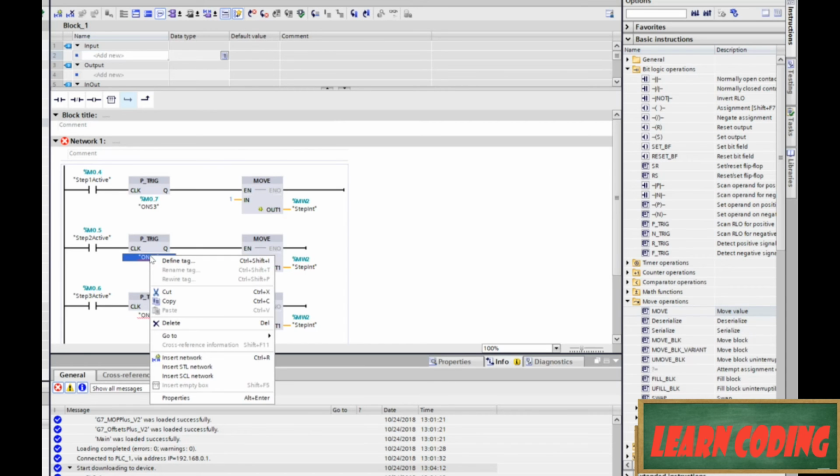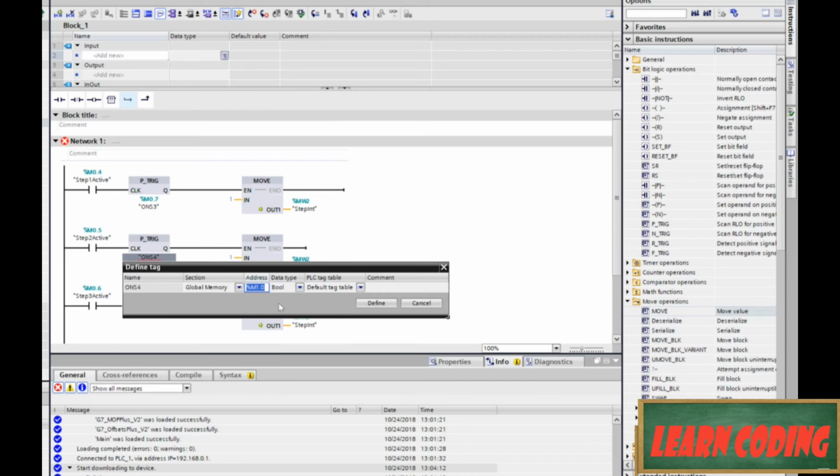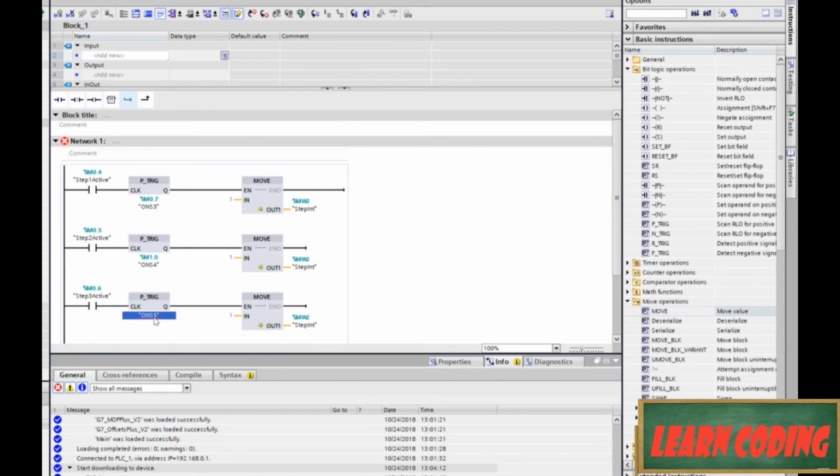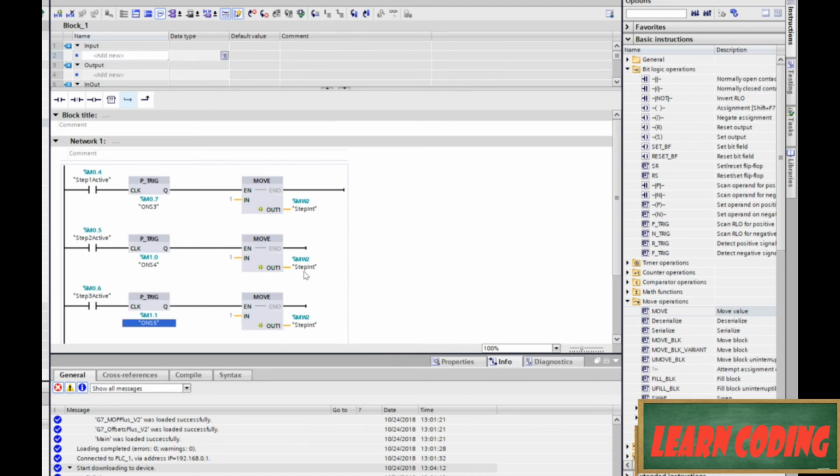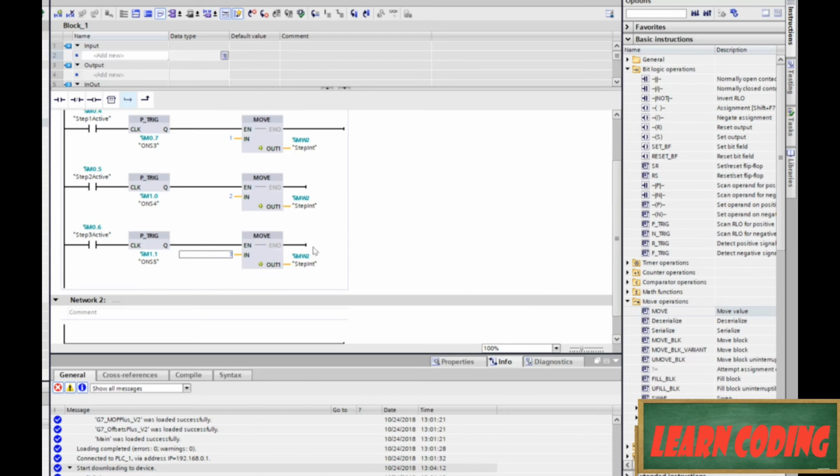We need new storage bits for these 2 triggers. So let's just create an ONS4 and a 5. Global bool, we like it. Global bool, we like that too. And then we're always going to be moving into the step int, but we're going to have different values, number 2 and number 3.